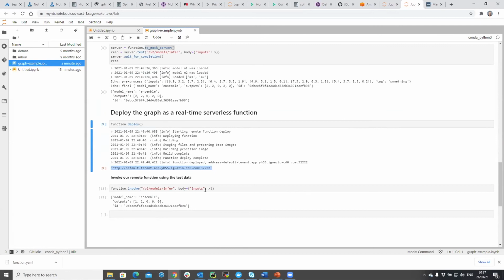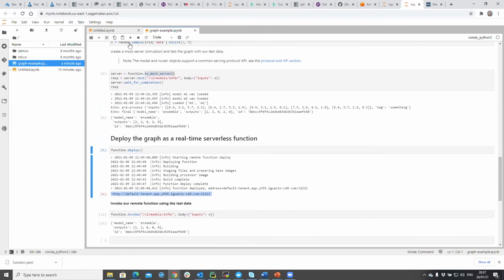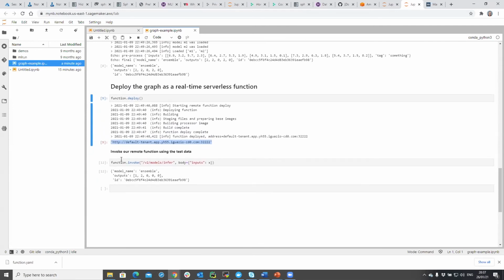And I could just go and invoke and give it some data, this iris dummy data, and get back a response. So I can build an entire pipeline with a notebook in SageMaker and deploy it to the edge location with a single deploy command. This is essentially the trick.